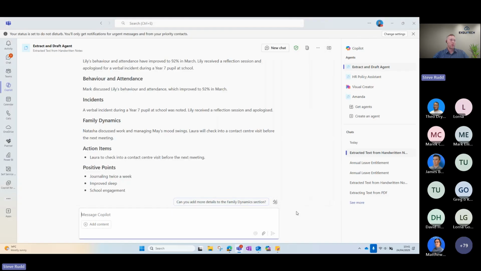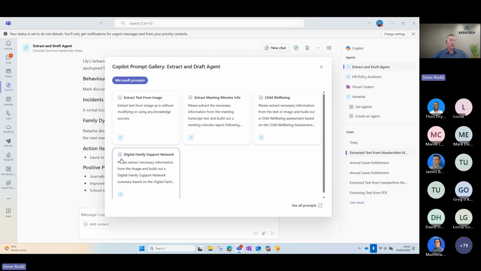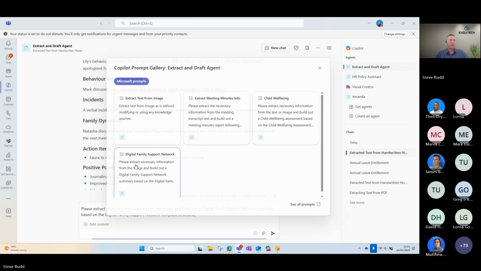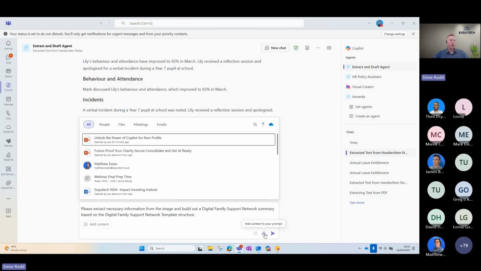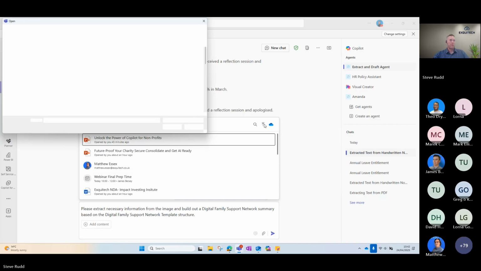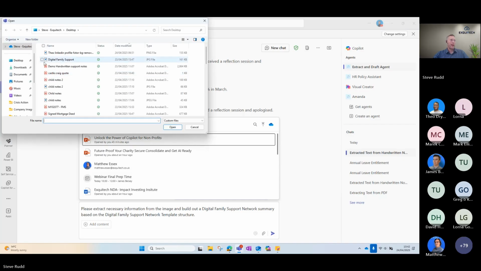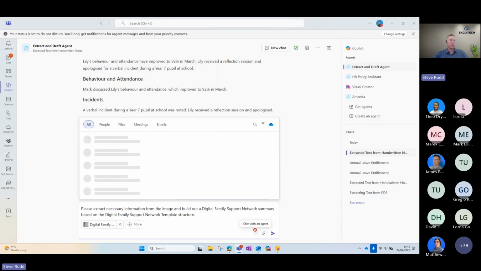So what I'm going to do is use another prompt here, the Digital Family Support Network. If I click on that prompt, I can show you another way of doing this. I can click on the add button there and find a document. And this is the document that I just showed you. So I'm going to open that document.